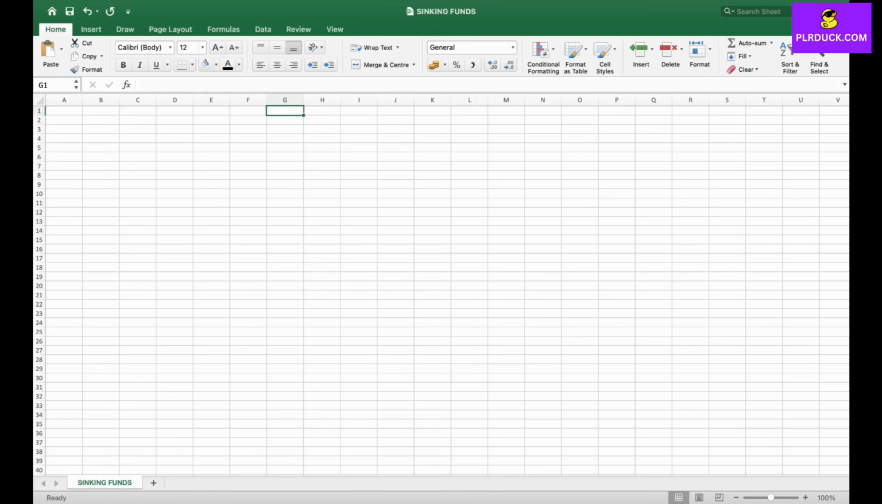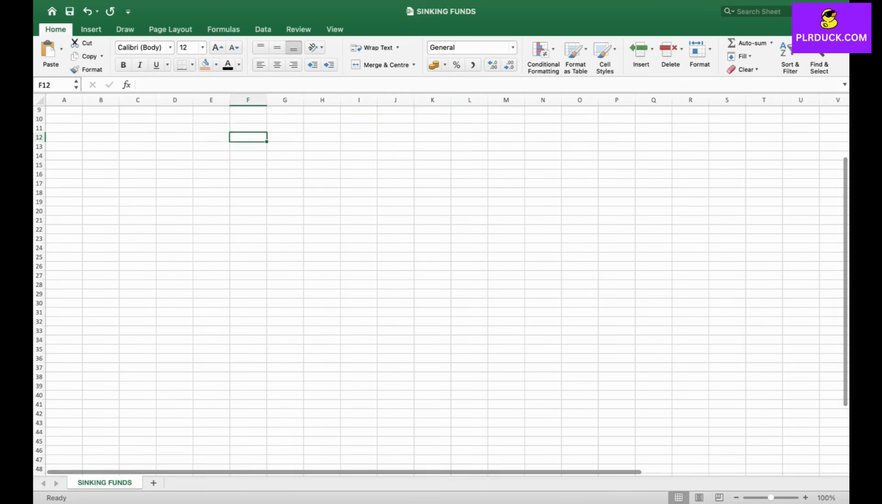Now I'll try to create the title for the dashboard. I'll just try to combine these cells. I'll say merge center. So here, let me say sinking funds dashboard. So I'll increase the size of this and I'll make it bold, as well as I'll also fill in with the theme color.